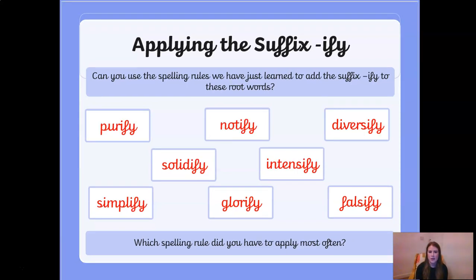Okay, so let's see what you came up with. So a lot of these words, purify, notify, diversify, intensify, falsify, simplify, we had to change the E, didn't we? So we had to take our E off before adding on our suffix. This one here, we had to change our Y and we had to take our Y off and add an I. So the spelling rule there is usually taking the E off before we add our additional letters on.